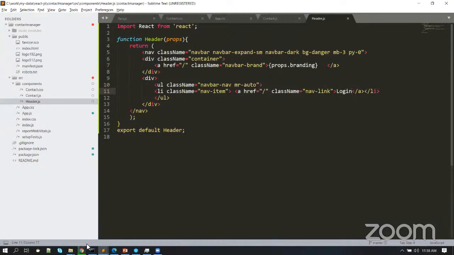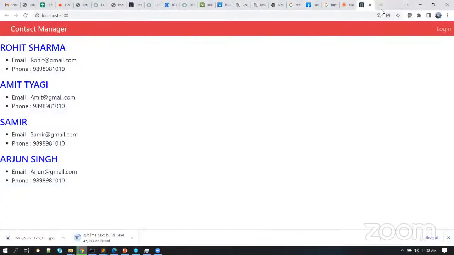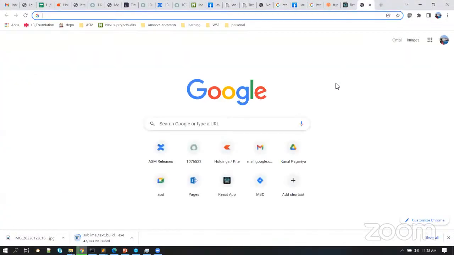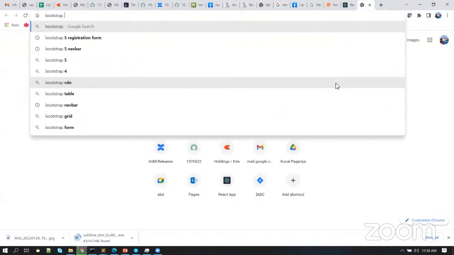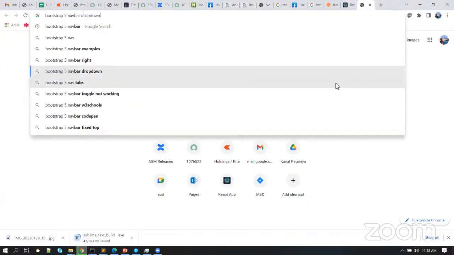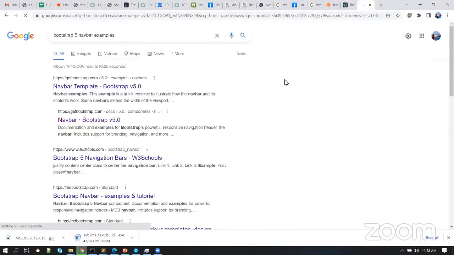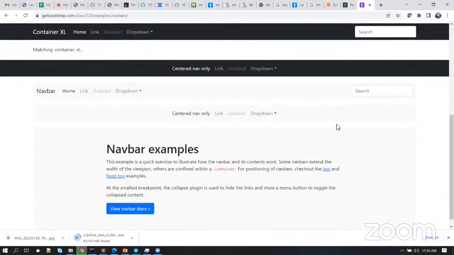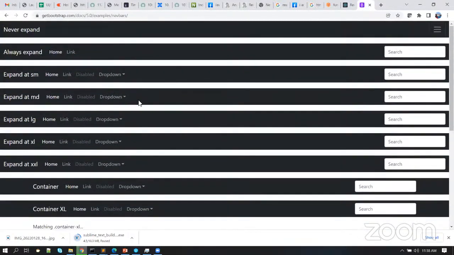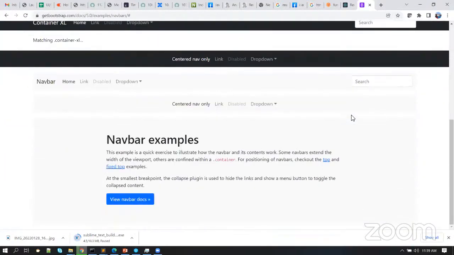So you go to the Bootstrap website, Bootstrap 5 nav bar example. If you want a search box and all those things, you can get it from here. Abhishek, right? You asked me the question. Okay, sir. So get the Bootstrap code from here. There are a lot of examples. This one, this one, this one, anyone you can use, right?